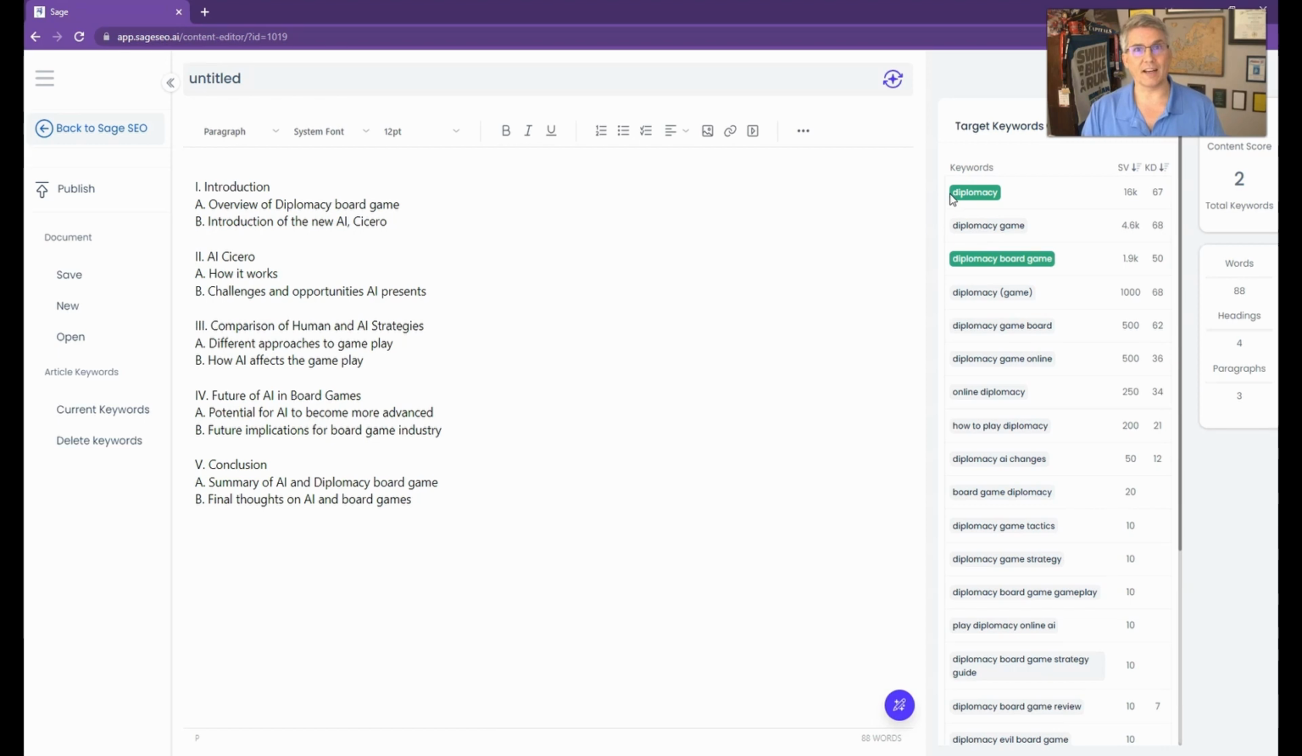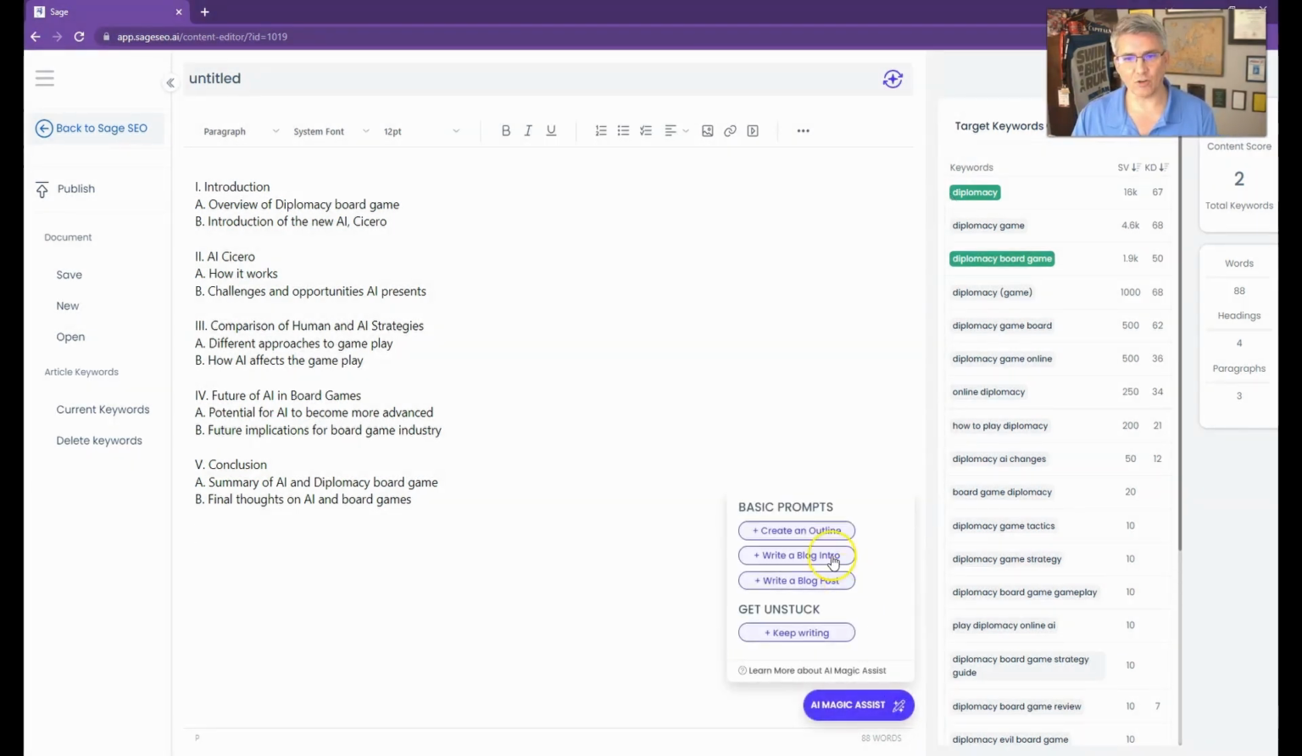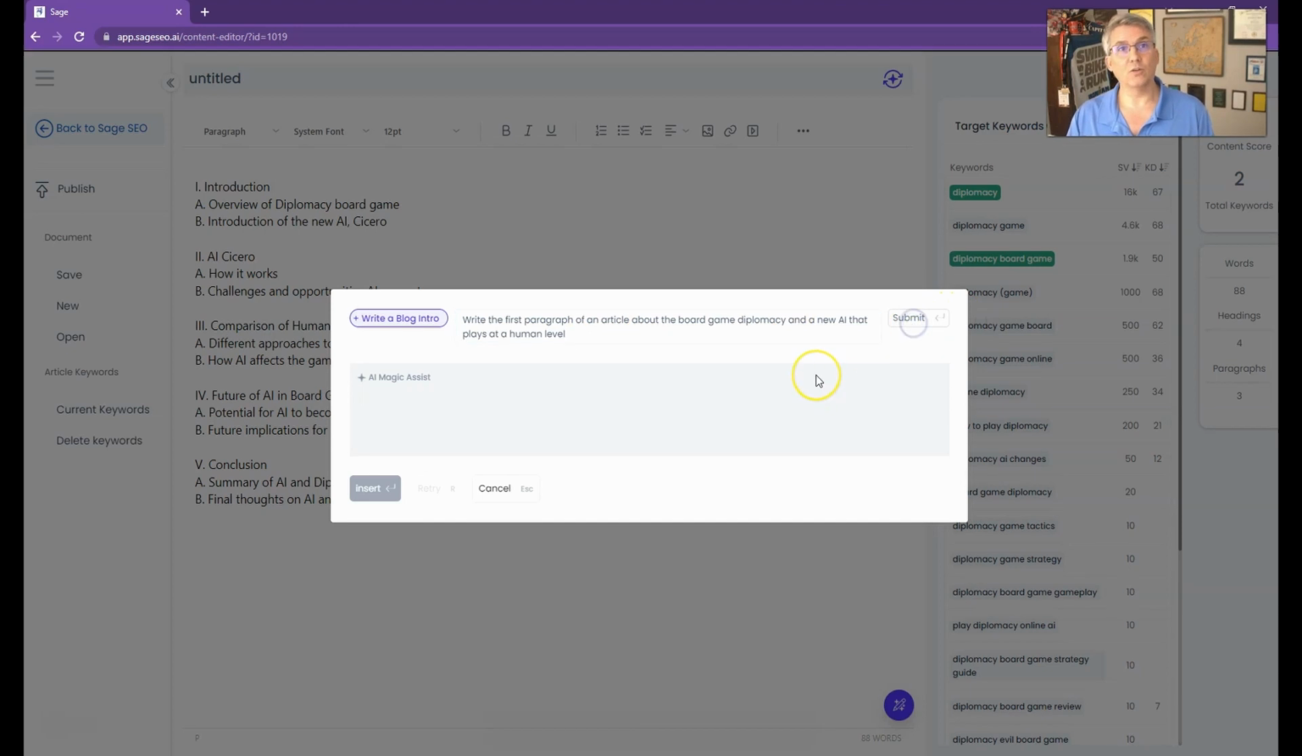All right, so you've got an outline. What else can it do? Let's go in and have it create an introduction. So how about write the first paragraph of an article about the board game Diplomacy and a new AI that plays at a human level. Now you can mess around with this, obviously. You can put in whatever kind of prompt you want here.